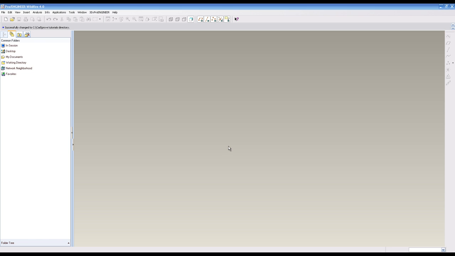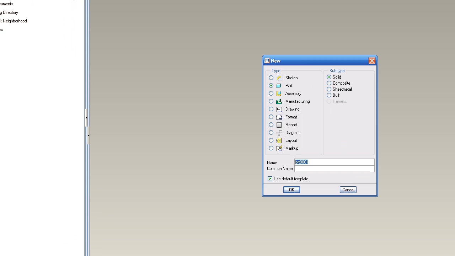Today I'm going to give an introduction to modeling, and I'm going to do a fastener. It's pretty basic, but it'll give you an idea of what to expect when you start to model in Pro/E Wildfire, 4.0 is what I'm using. So I'm going to create a new part, and I'm going to call it fastener.